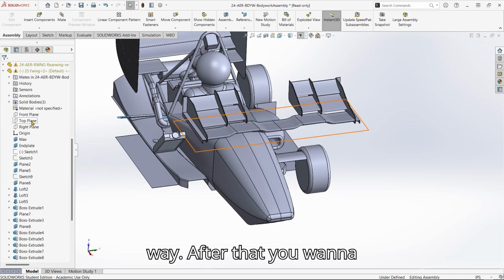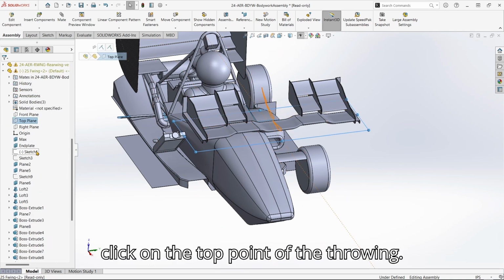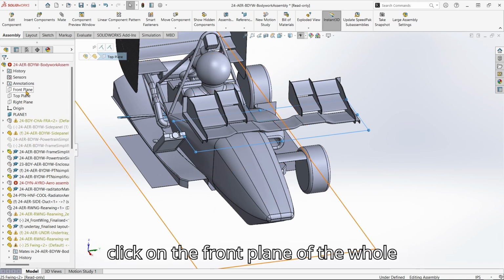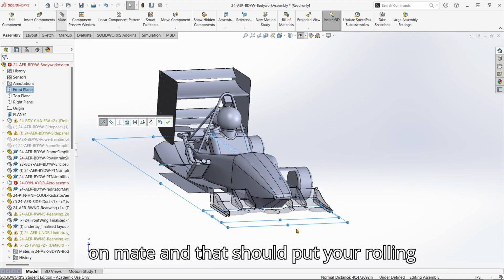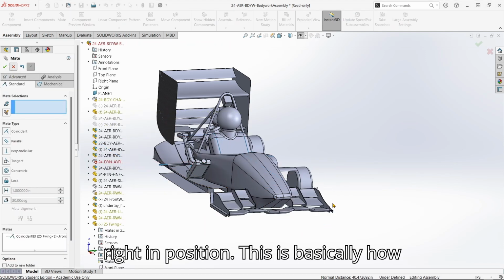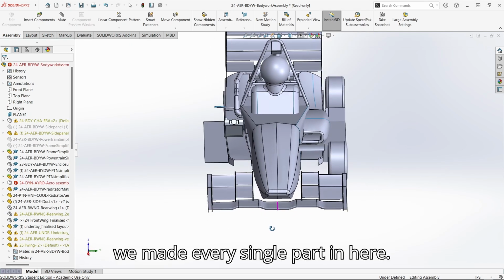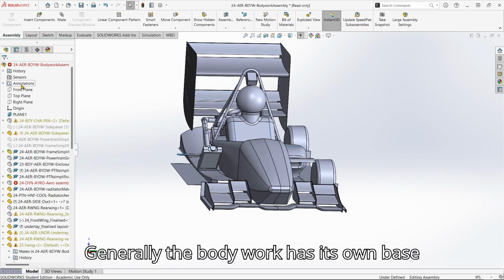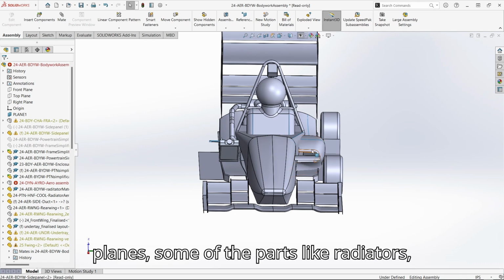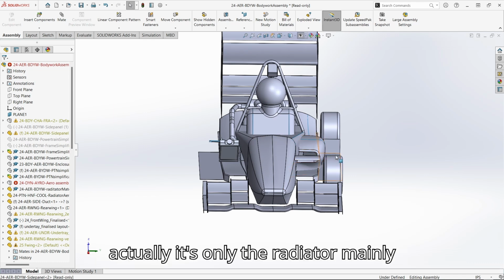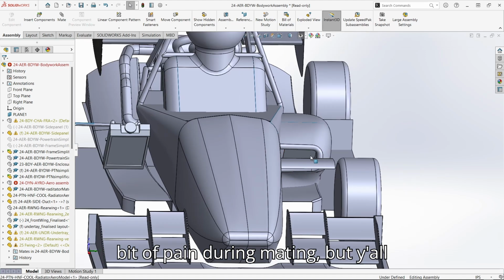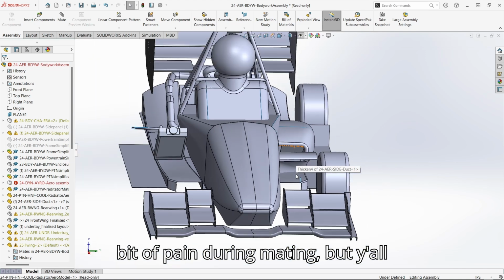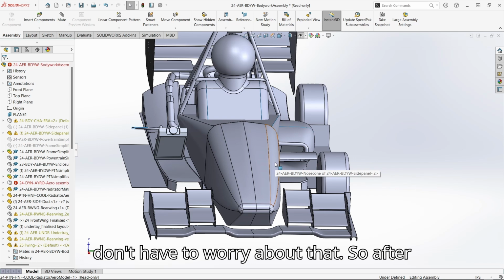After that, you want to click on the top plane of the front wing, and then you want to hold control and click on the front plane of the whole bodywork, and then you should just click on mate, and that should put your front wing right in position. This is basically how we made every single part in here. Generally, the bodywork has its own base planes. Some of the parts like radiators, actually it's only the radiator mainly, cause a little bit of pain doing mating, but y'all don't have to worry about that.